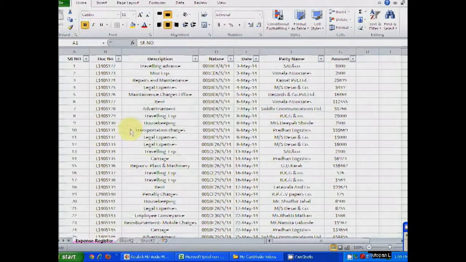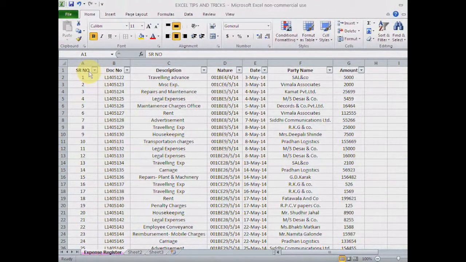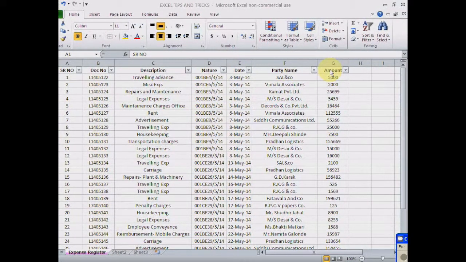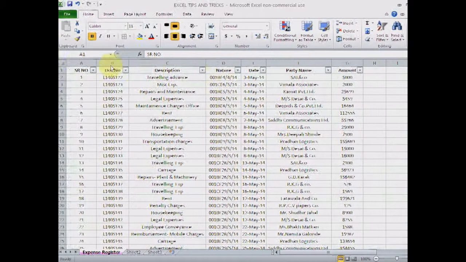This is an expense register of a small firm, having the columns of serial number, document number, document description, nature, date, name of the party, and amount. And we need to analyze the data for this firm.